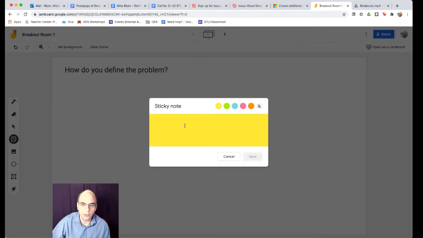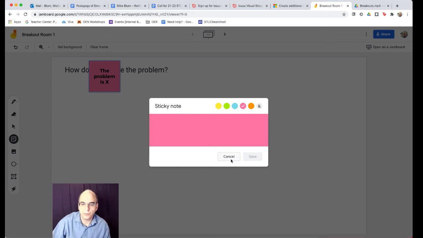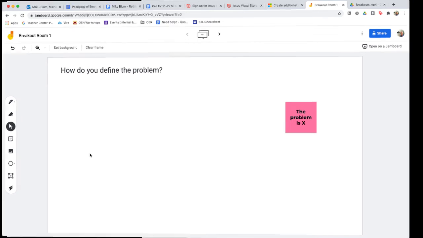So I'll click on a sticky note and they can say, the problem is X, and they can change the color, they can hit save, and now they've got this sticky note right there, and they can move it around so they can sort it out, and each of the students can add to the sticky notes, and they can create other sticky notes. They can add images if they'd like. They can use the pen tool if they would like. So it's a really easy way for them to collaborate, and so that you can actually keep track of what they're doing in the breakout rooms.